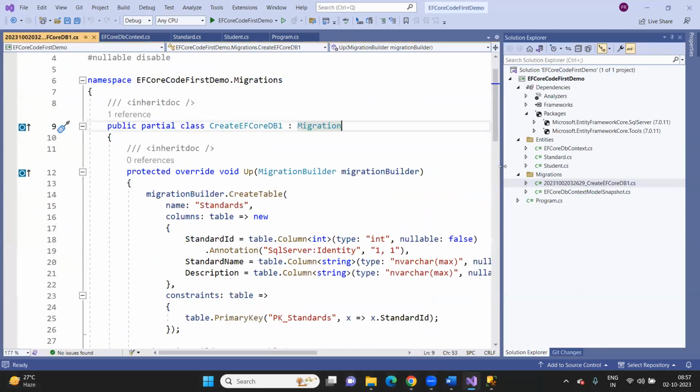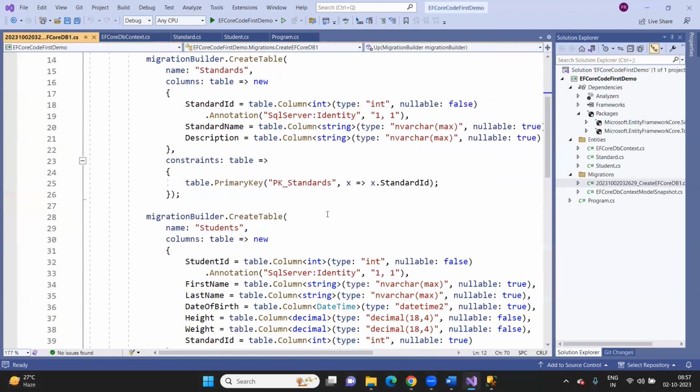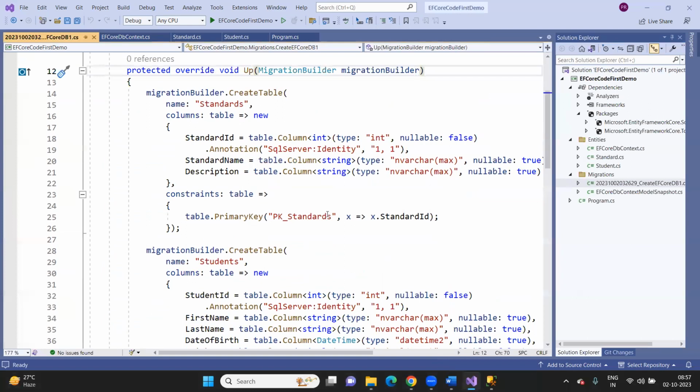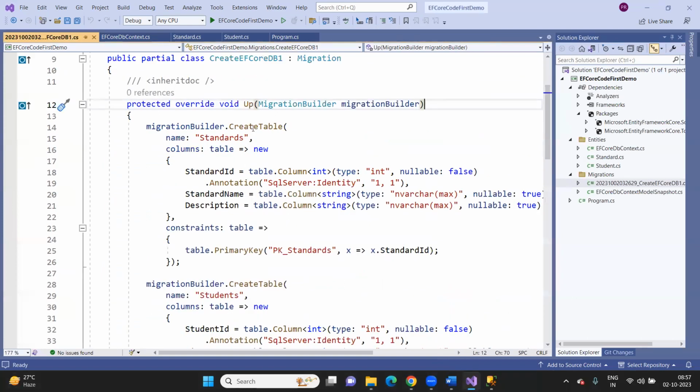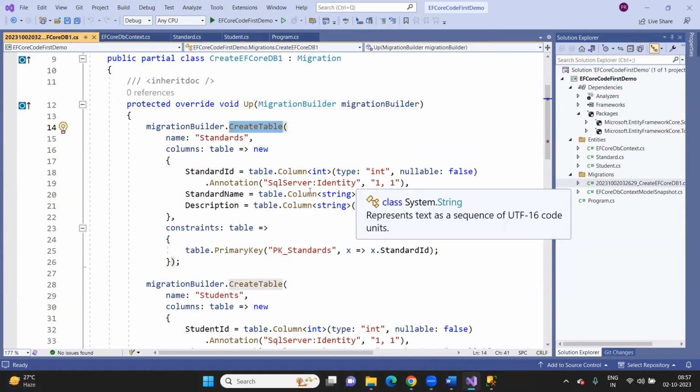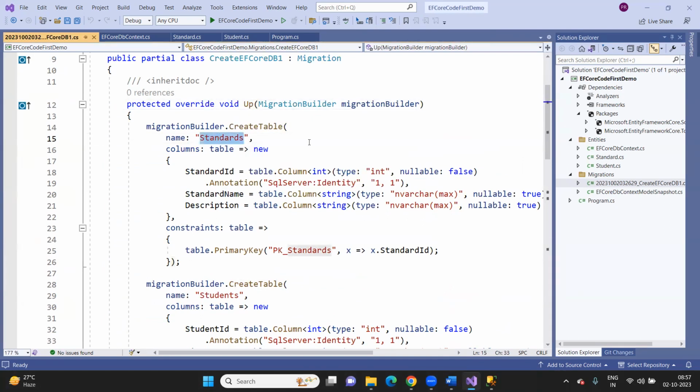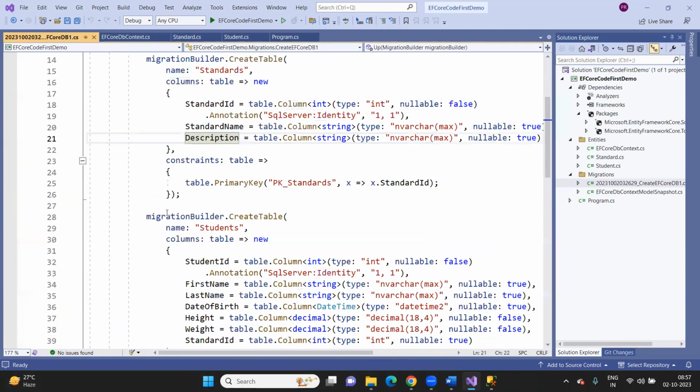If you open this migration command file, then you will see this command. In this case, you can see it contains some statements. These statements are basically create table statements. Create table means it is going to create a table called standard in the database, and that table has these properties: standard ID, standard name, and description. It also contains a foreign key. The foreign key name is PK standard.